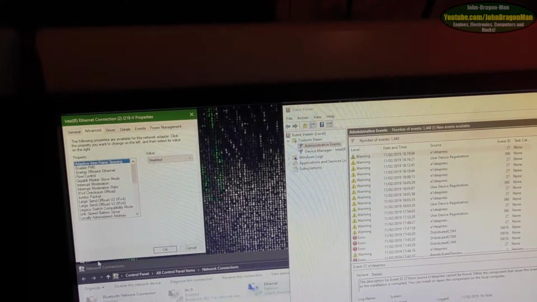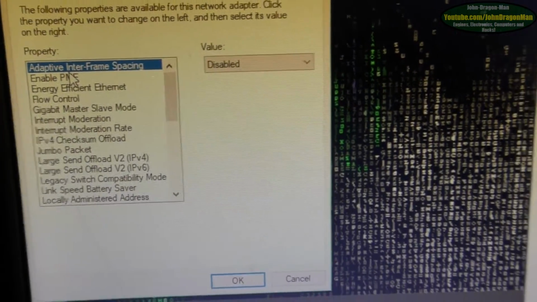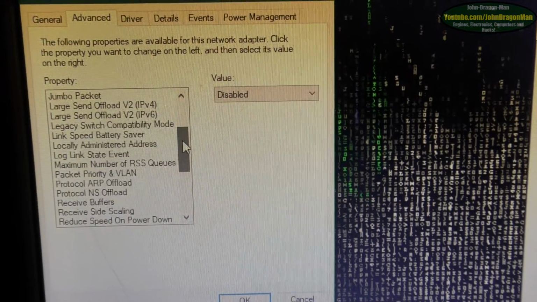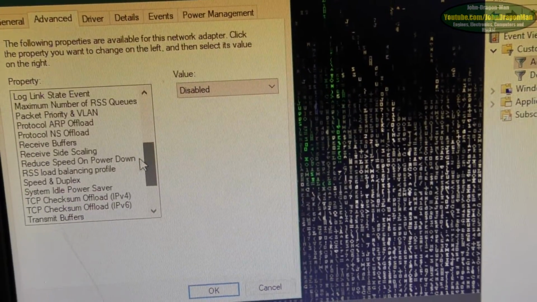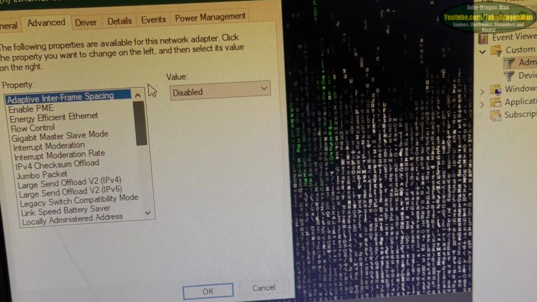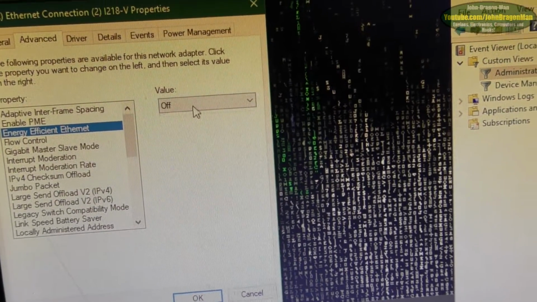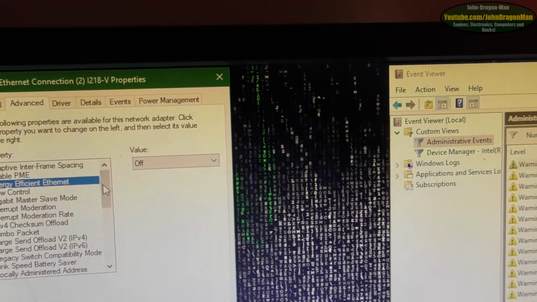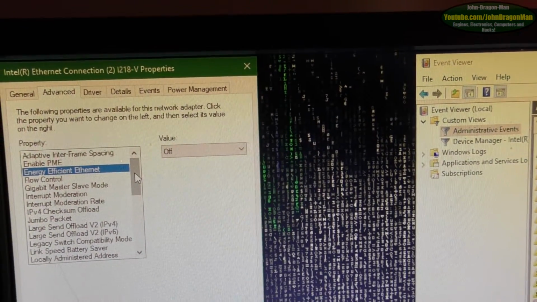and then you go to advanced. And this tab here, this tab's a bit scary, okay? Now you do want to be careful what you select and play around with in here. A lot of people say change your speed, but don't bother about that. Get this energy efficient Ethernet and turn it off. Get rid of it. Ever since I've done that, I've never had the internet disconnect and reconnect.